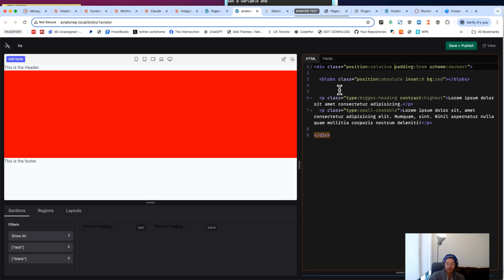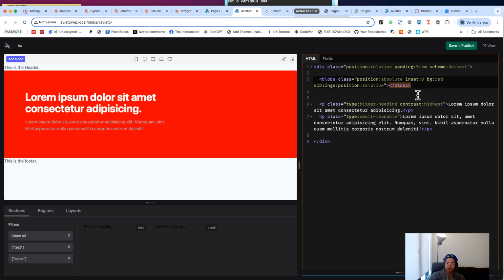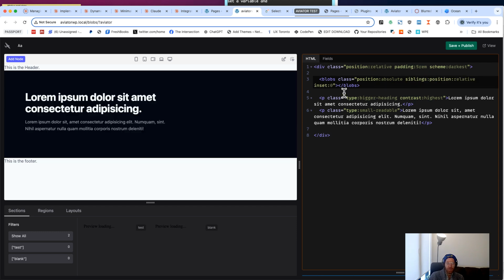And then we also need to make sure that all the siblings of that absolutely positioned element have relative positioning so that they stack on top. I can just do siblings position relative. Note that I'm not writing any custom CSS here. This is just utility classes that I'm using, which I don't know if my boy Kevin would dig, but this is an approach, and this should be pretty clear, and there's a CSS equivalent to this.